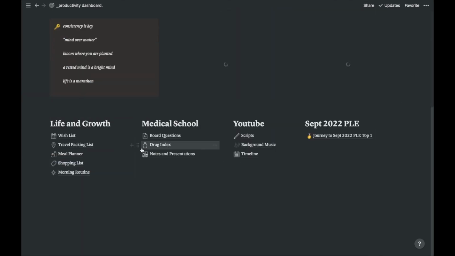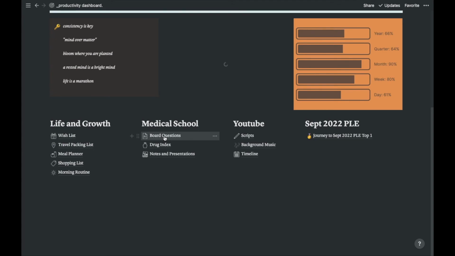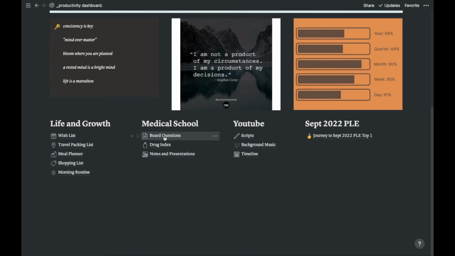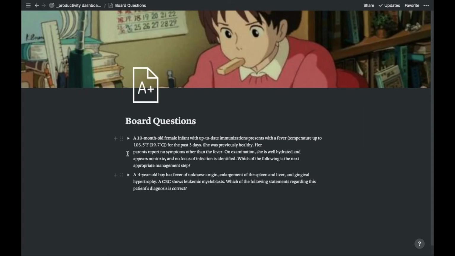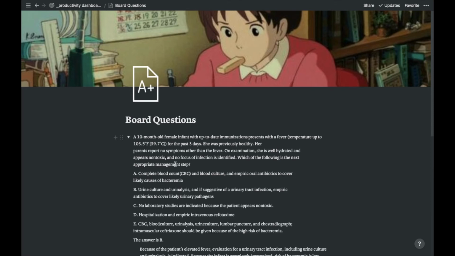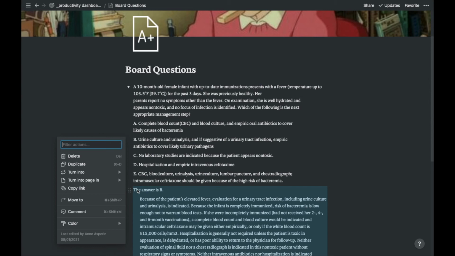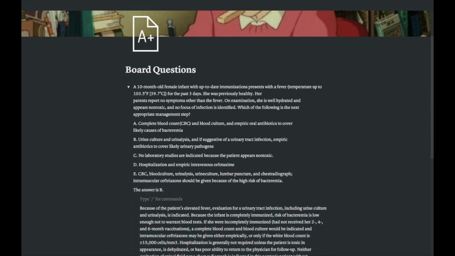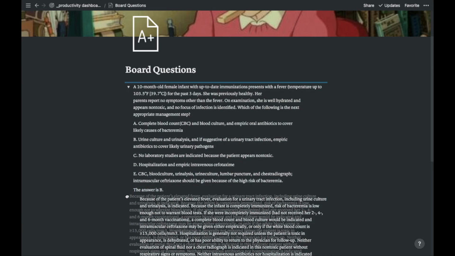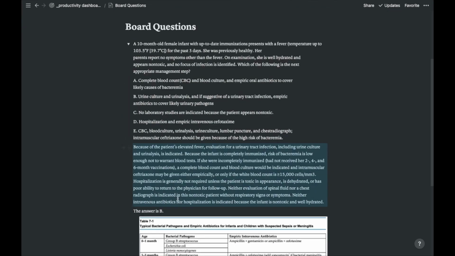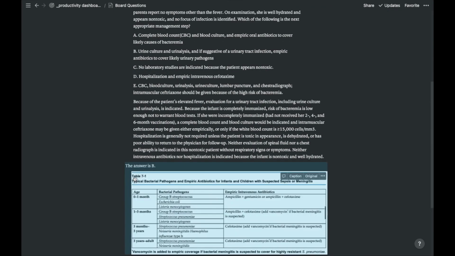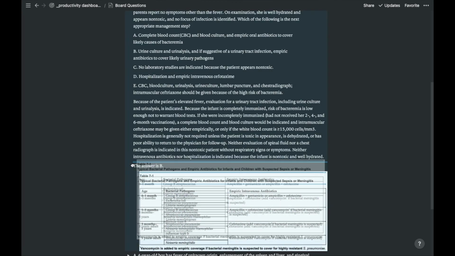Next is for medical school, board questions page. I'm currently in pediatrics, or under the Department of Pediatrics, and we were assigned to provide for the group one question per day on any topic under pediatrics, and also rationalize the answer to the question.